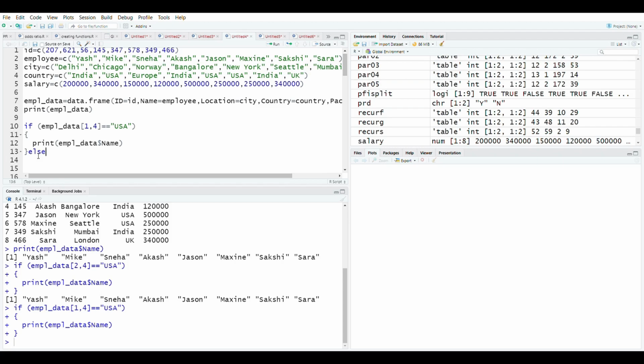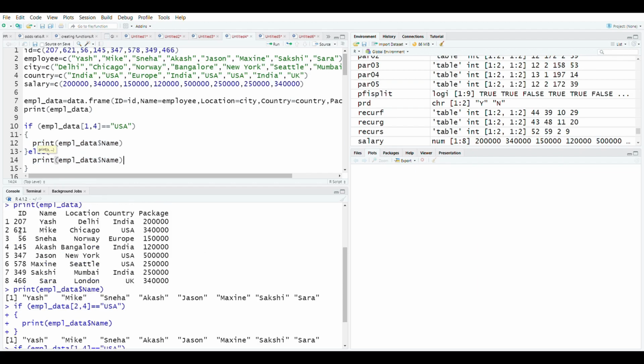Else statement. Now, instead of printing the name column, I will print something else. For example, I will print the ID column. There is an ID column, right? ID column I will print. So first I want you to look at what will happen if I am using if and else statements together. As a flow, if the if condition is true, then it will do whatever happens in the if condition.